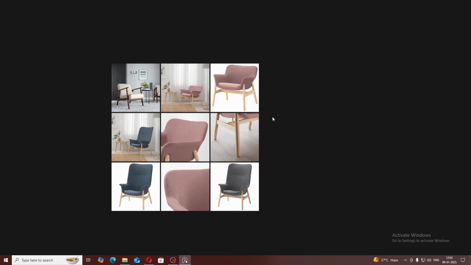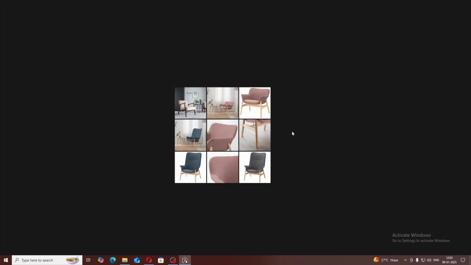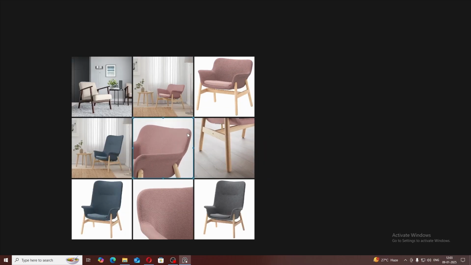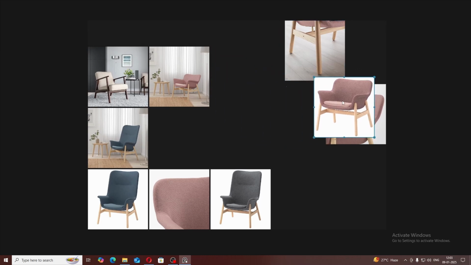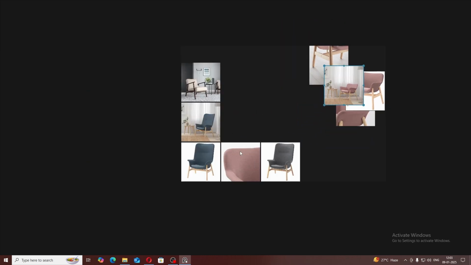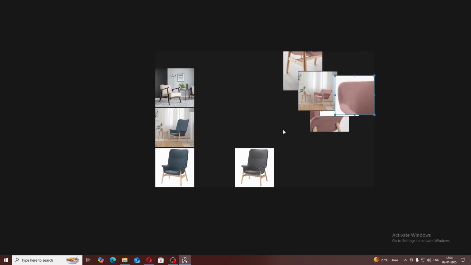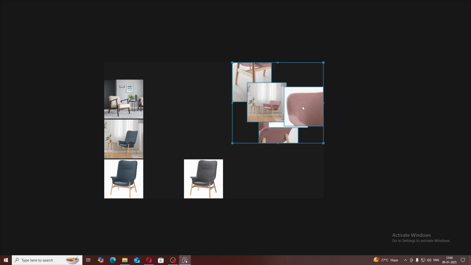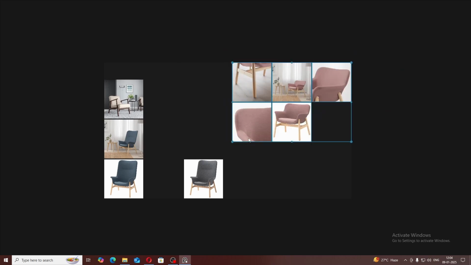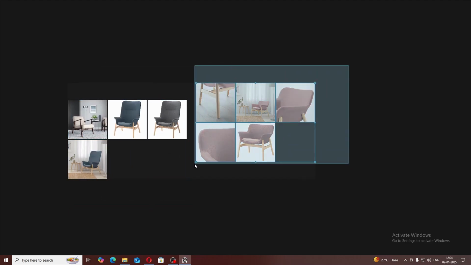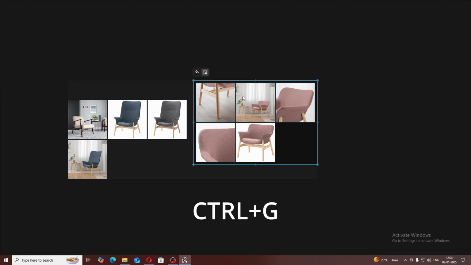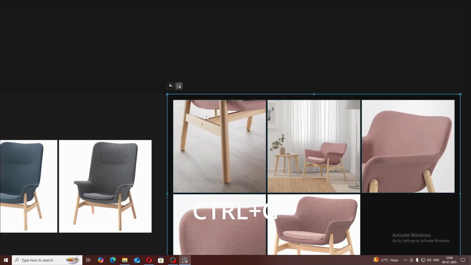What you can also do, I'll show you one more trick. You can select all this one type of images, and this is another type of images. You can just select these images, Control P and O. So this is one group, and Control P and O, and this is another group. And you can just select all this, Control G, so that makes it a new group.